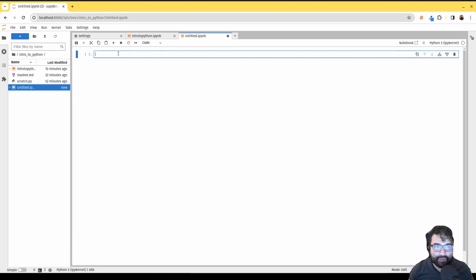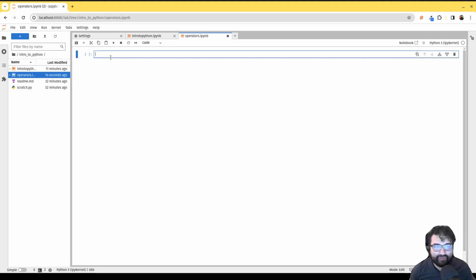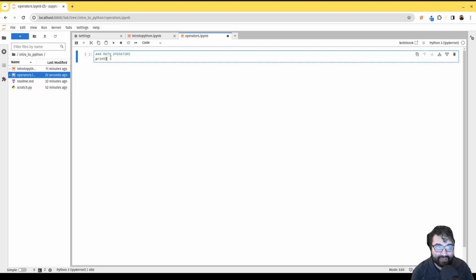Let's actually just rename this real quick. Let's call it operators. Okay, and the bottom line is that there are different operators you can use to create expressions. So there are going to be math operators. For example, let's just print several expressions that use these math operators.